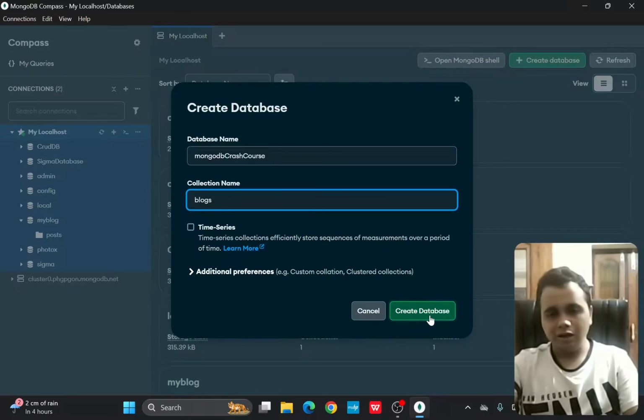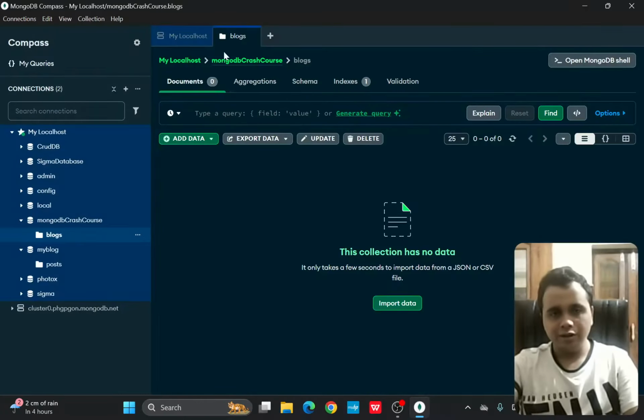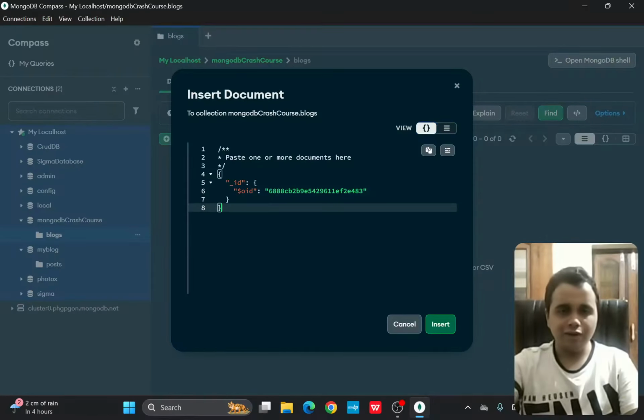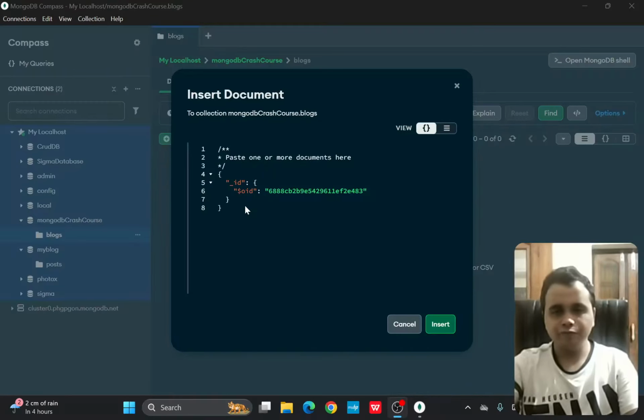Now I'll click on this create database. Now here we have created this database, and right here I will go ahead and do one thing. I'll just insert a document. Now you can see that after clicking on that insert document, this underscore ID is generated by default. We don't have to generate it separately.